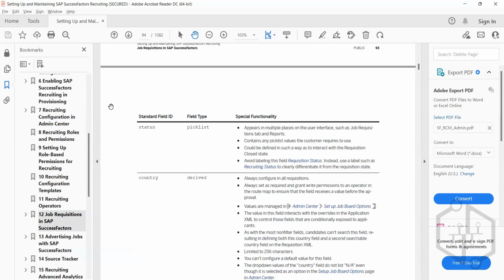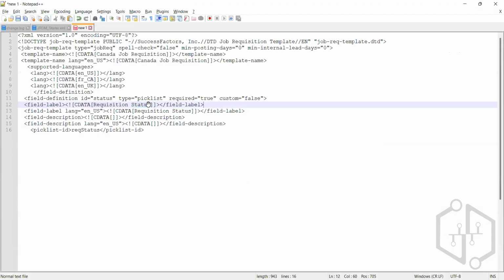Okay. So next part is labeling. How do I want to call this status? I'm calling this a requisition status. Sometimes the customer may want a different name for this field, so give it a different name. Okay. And then comes the language part. In English US, I want to call it requisition status.